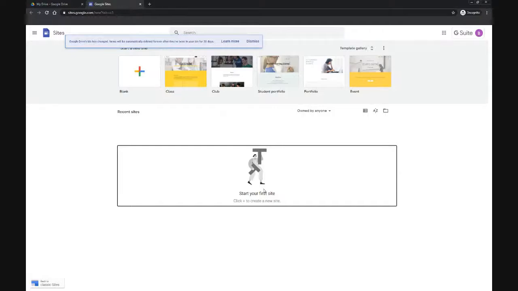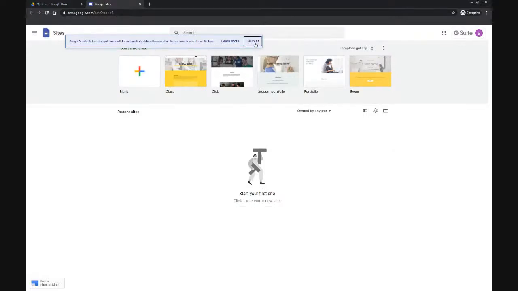There's a bit of information that tells us about how Google Drive's been and is changing, and how often information is deleted forever. So I'm just going to dismiss that out. So we do have a choice when we start here.